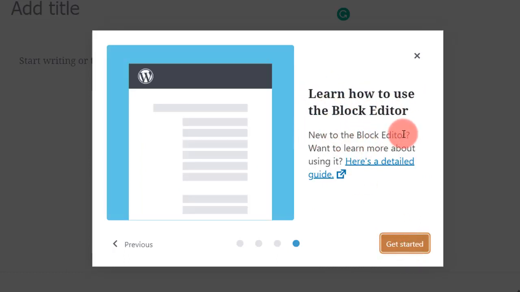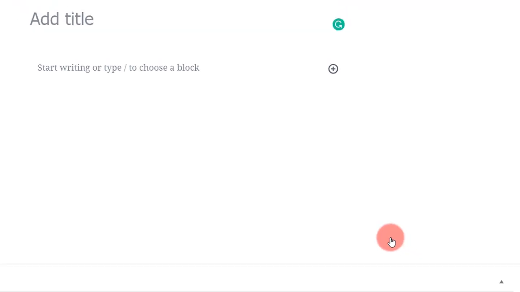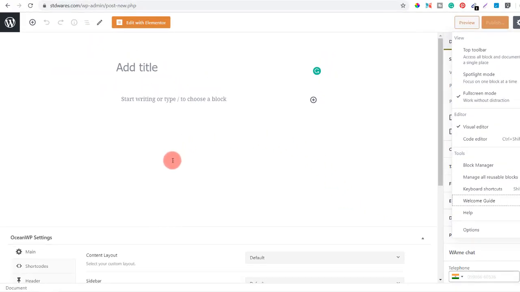Are you new to the block editor? Want to learn more about using it? You can click on this link. So it will give you a detailed guide on the block editor. So you don't want this guide to be open right now. So I'll just click on Get Started. Now I'm ready with my setup on WordPress.